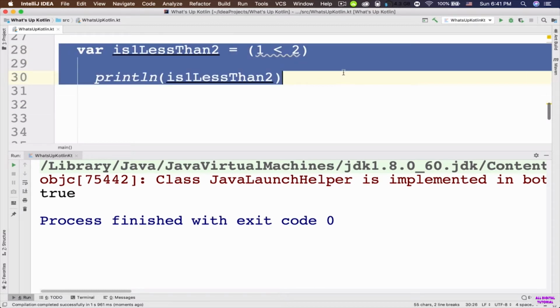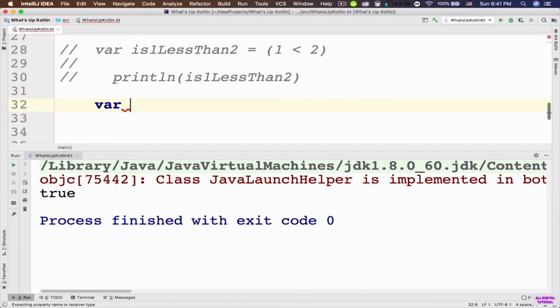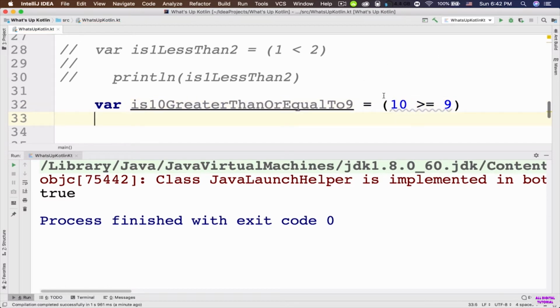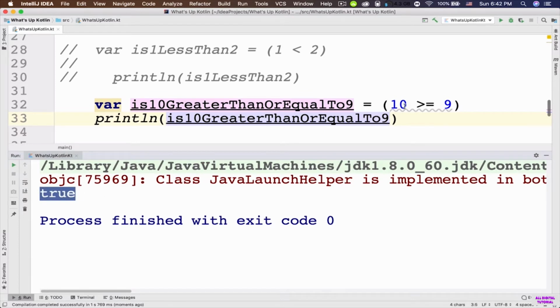So first let me comment out these two lines of code. So var, so now let's set the variable name to be is10 greater than or equal to 9. Assignment operator, and then here I can say 10 is greater than or equal to 9. Okay, so this is the operator that we are using here. Let's put this expression inside the parentheses. So now it's going to evaluate this expression. So it's going to return true because 10 is actually greater than 9. So if I try to output this value to the console, you will see that it's going to output the value true. So here again, the value true is outputted to the console.